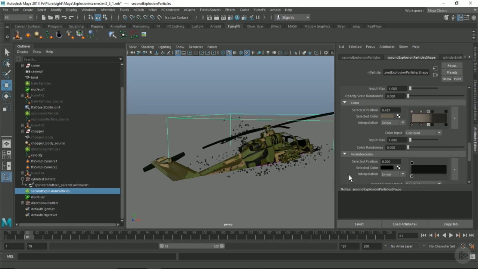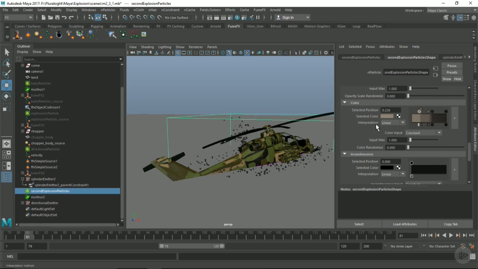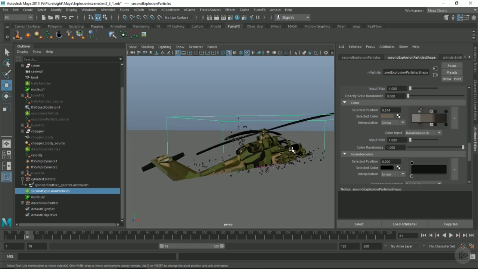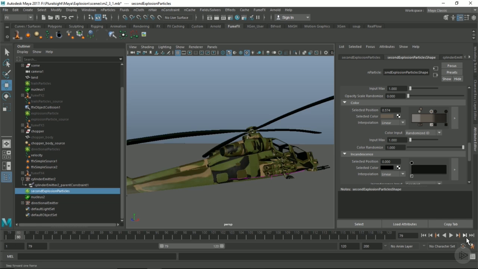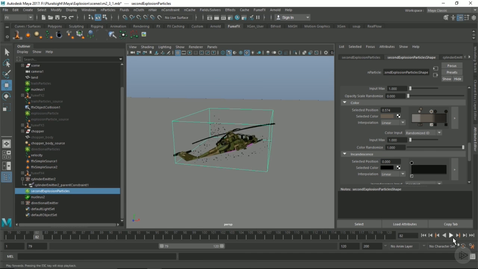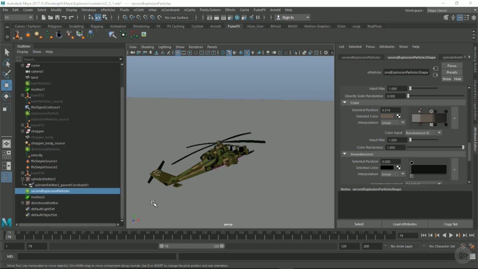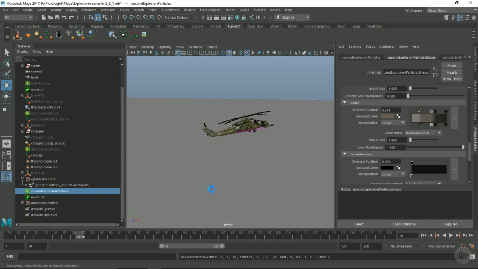So when we randomize it, more or less we're going to get these three colors. So let's just make this a lighter gray. And there we go. So let's see what this looks like. So we've just changed the lifespan and the color really and lowered the scale. That's looking pretty good for a start. So let's cache this out at 0.5. There we go.